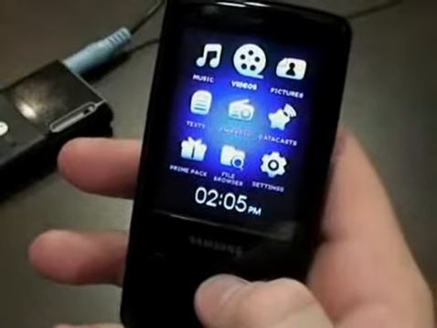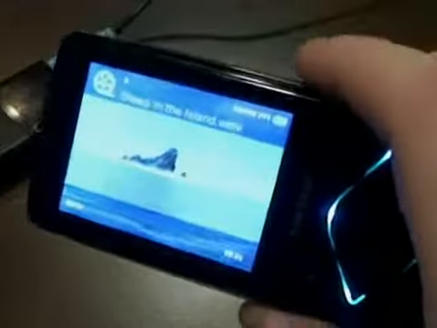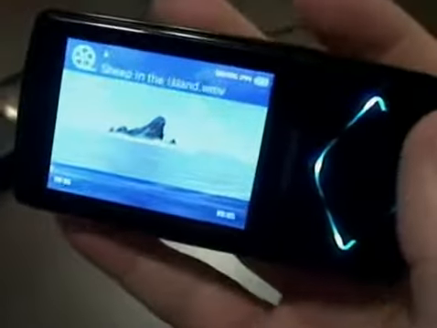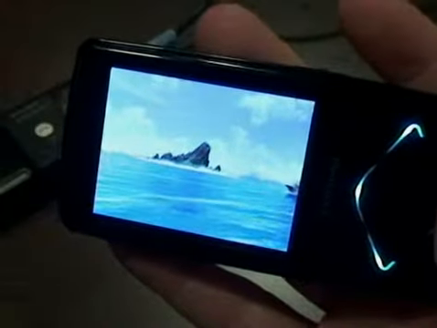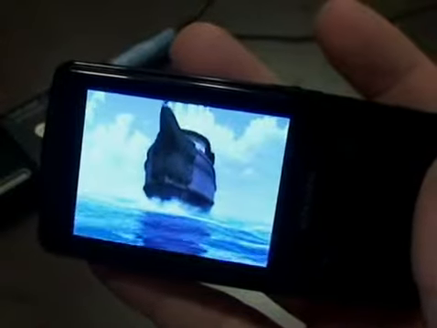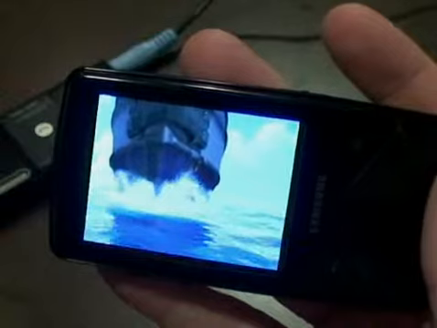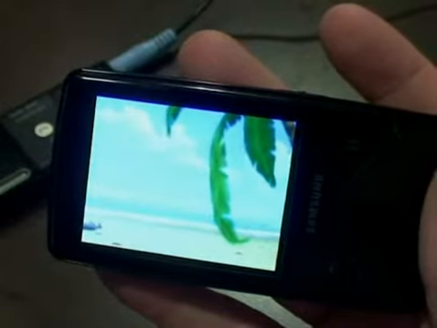Now let's take a look at the video function on the Q1. Go under videos. We only got one video on here. Better grip of that. See, the quality on here is really nice. Looks real good with the 2.4 inch screen. It also supports 30 frames per second, so it's normal video quality. And we also got SVI and WMV files can be played on here.